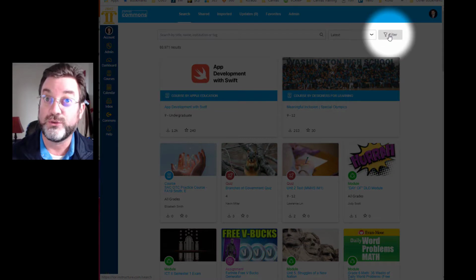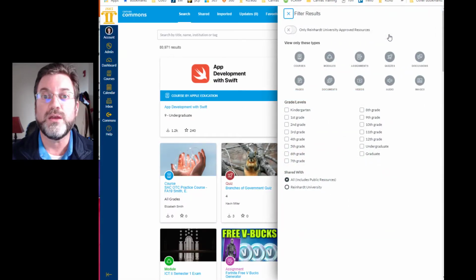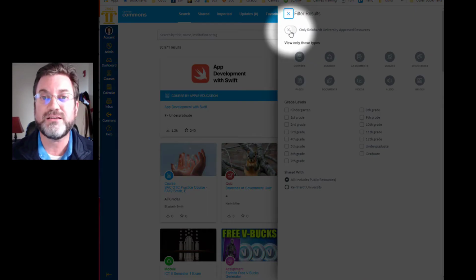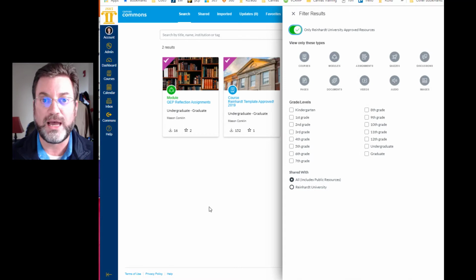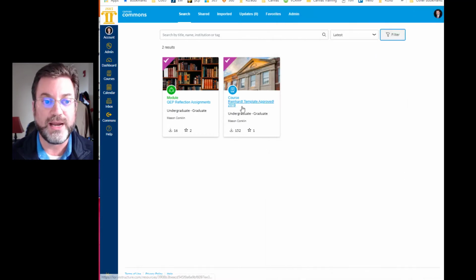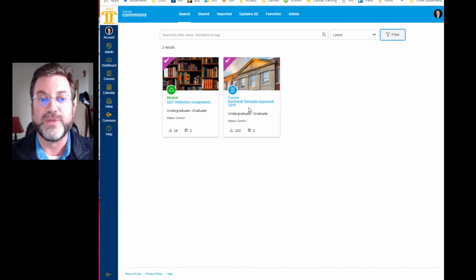Click on Filter, then slide this toggle button, Only Reinhardt University Approved Resources. Do that, and voila, we have right here the Reinhardt template approved, 2019. And this is a complete course that we're going to use. We're going to import it into another course.